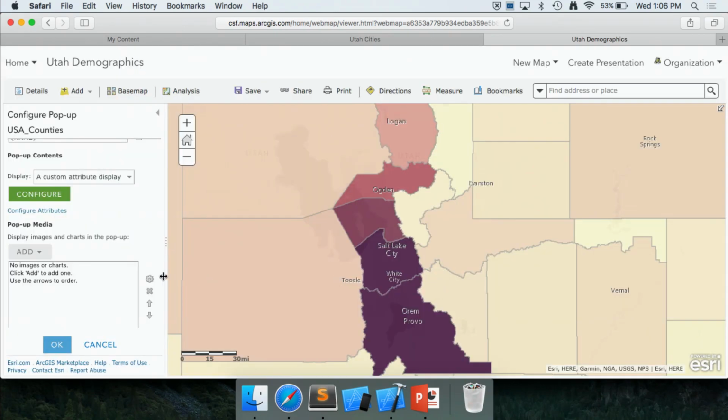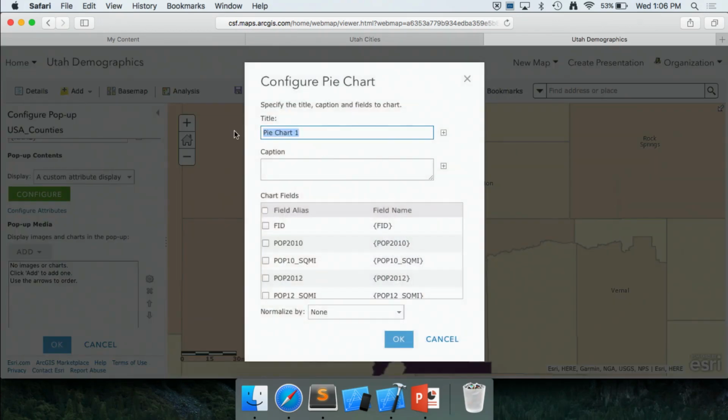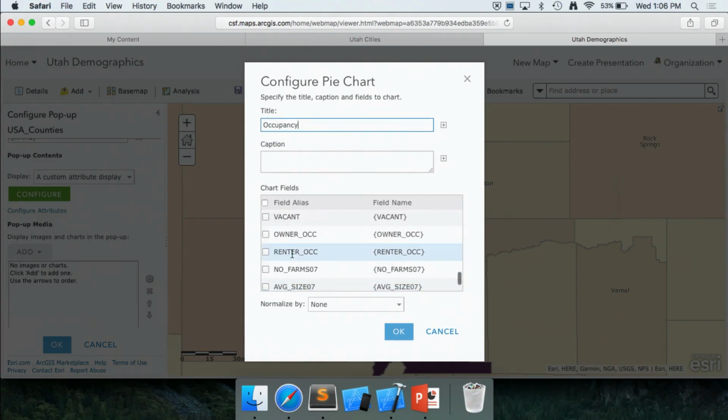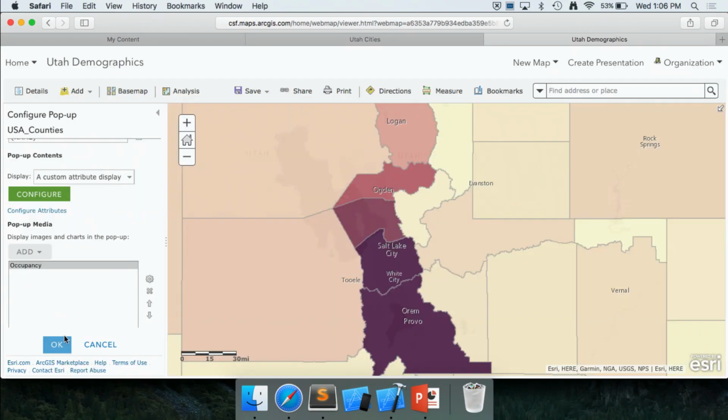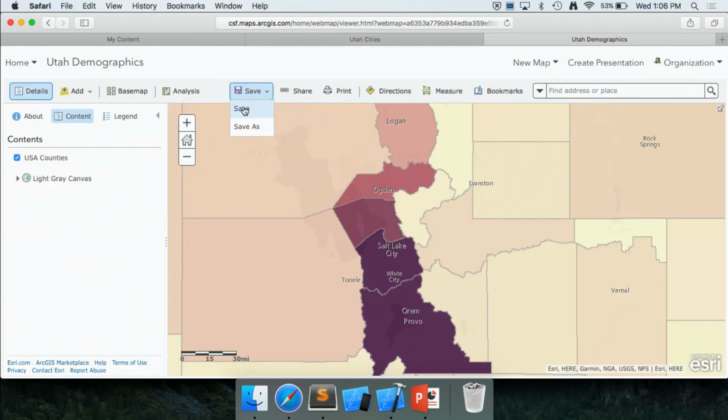Say OK. Now, in addition to the attributes, I also want to provide some charts to my users. Let me add a pie chart. I'll give it a name. And let's say I want to add renter-occupied homes, owner-occupied homes, and vacant homes. That's it. I'll say OK. Save the map.